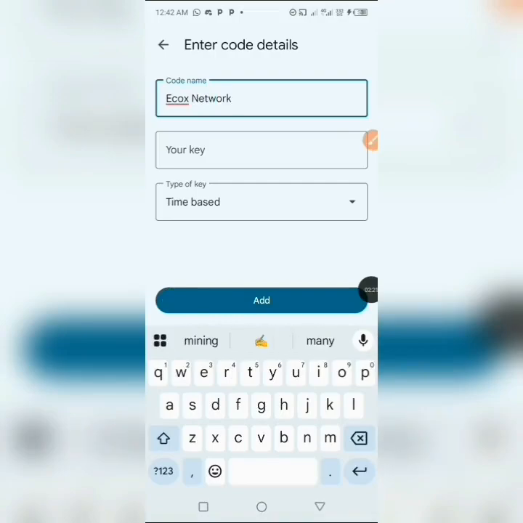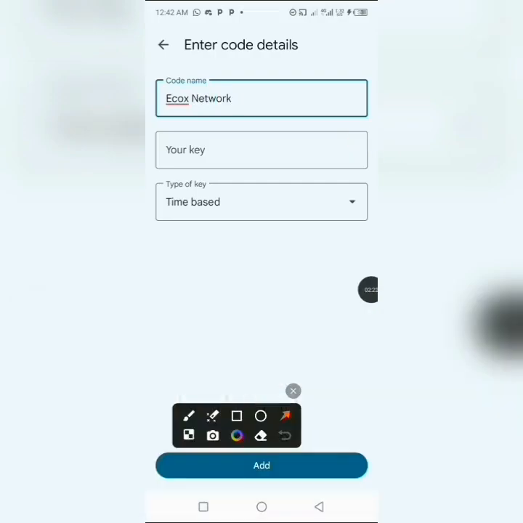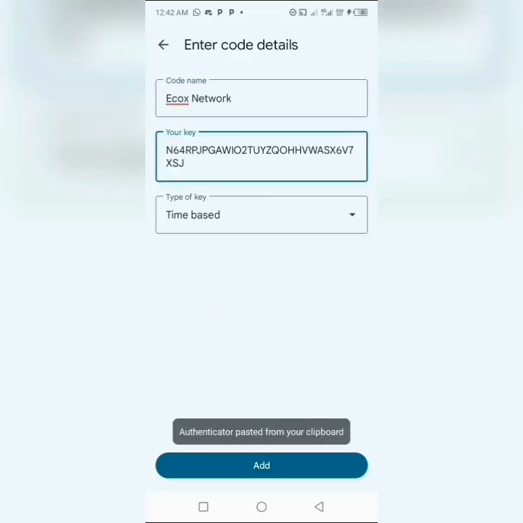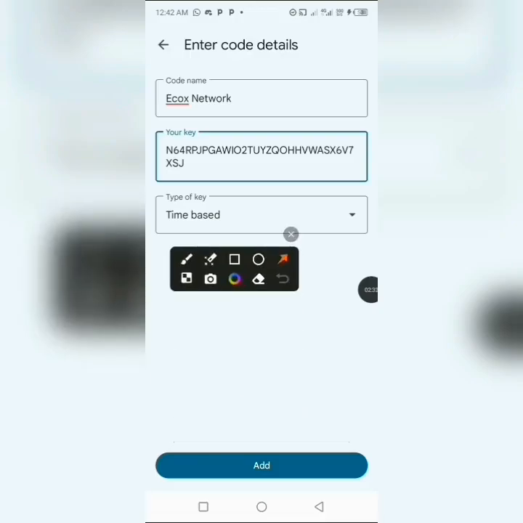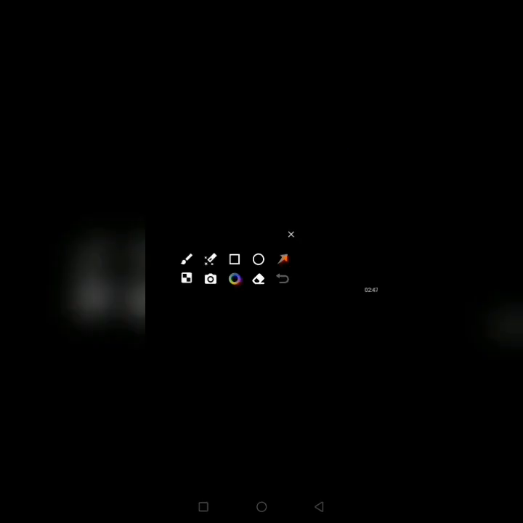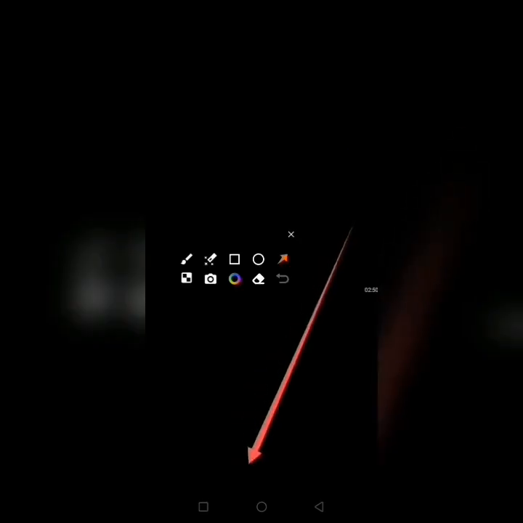We'll come right here and paste that key that we copied from the ECOX Network. We'll paste that key right here. After pasting that key, leave this one the way it is, but come down here and click on add. We'll click on that add, and I believe it has automatically been added below. You can see here it has been added below.